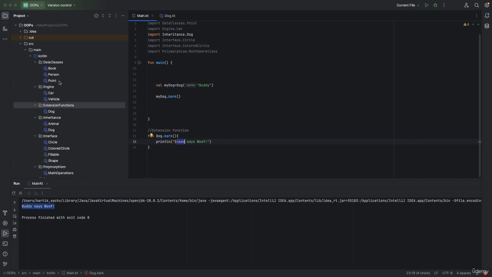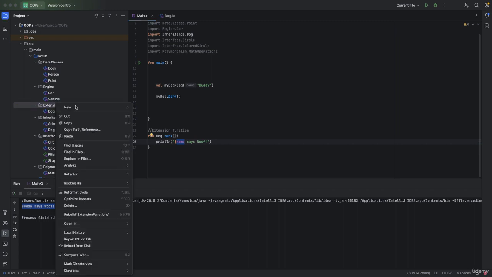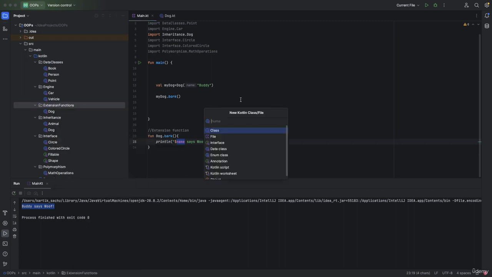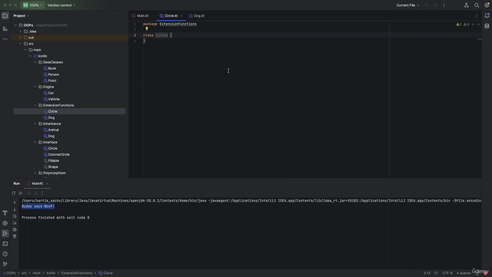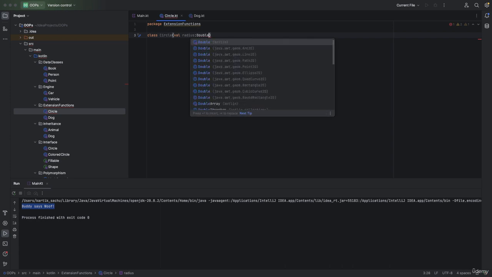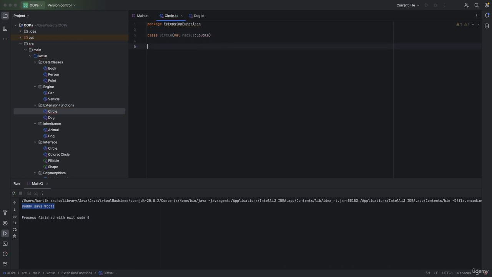What I'm going to do is come to extension function, create a new class, make sure it's a class, and the class name is suppose Circle. Just remove these parameters. I'm going to say val radius of type Double. Done. Now I'm going to use an extension function with additional parameters. I could use it over here only. Let's use it over here.